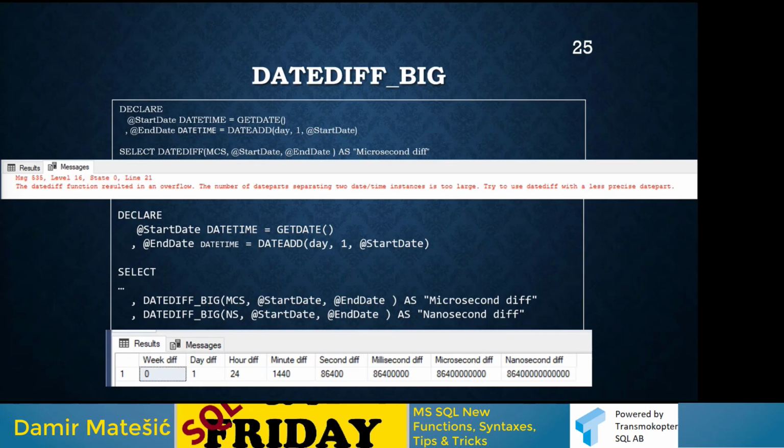So actually, you can use it for much bigger differences in time. For example, if you see here, one day in microseconds, you were unable to use the DATEDIFF function, because you got an overflow of the int value. Now you can use DATEDIFF_BIG, and you can get not only microseconds, but even nanoseconds. And sometimes you could need this.